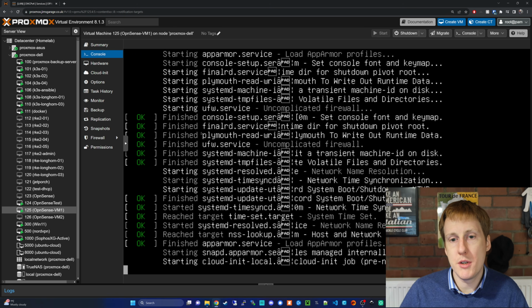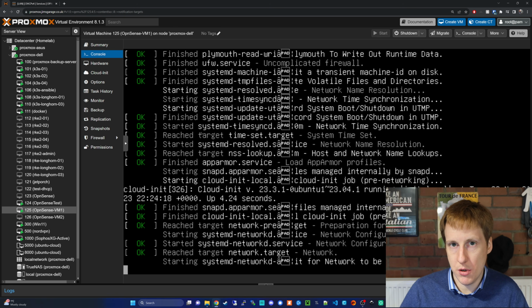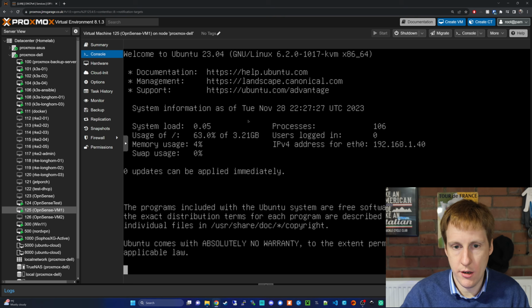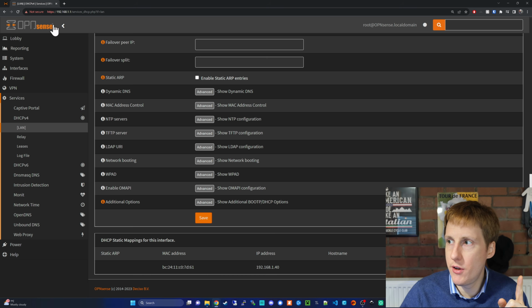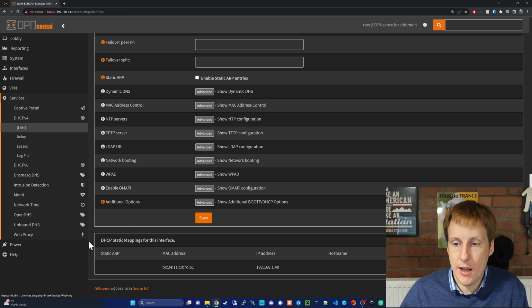This is going to pull a few updates, so I'll see you in a moment when it's completed. And hopefully if I log in now, we should see the IP address. And yes, excellent, we do. 192.168.1.40. And that's because over here, we've got this static lease based upon its MAC address. Excellent. So the next item on the list is to do a VLAN now.